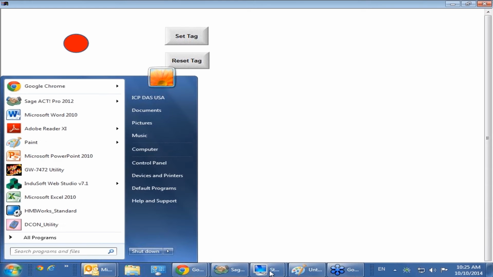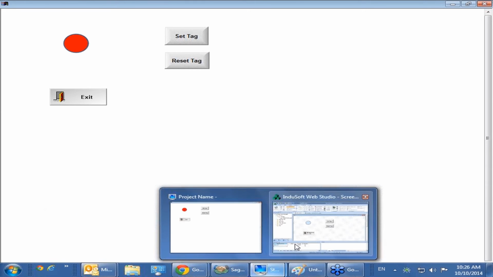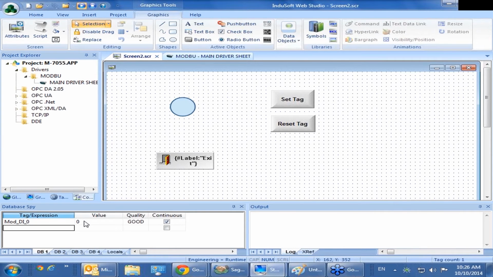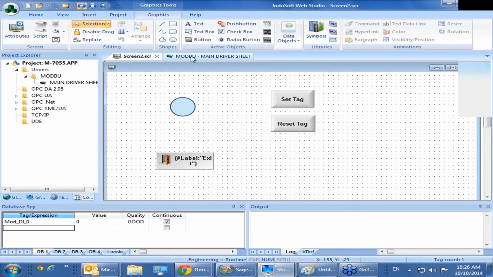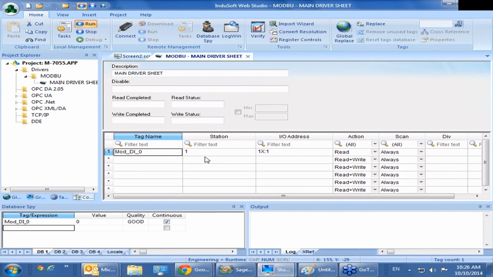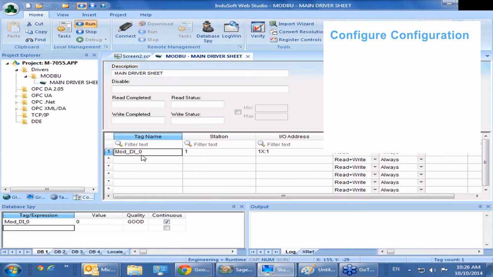And if I go back to the development here, again I will turn the digital input on, and as you can see, the value is changed to 1, and when I turn it off, the value is going back to 0. And this is the tag which I created. If I go back to the main driver sheet, you can see it's very easy to configure this communication.